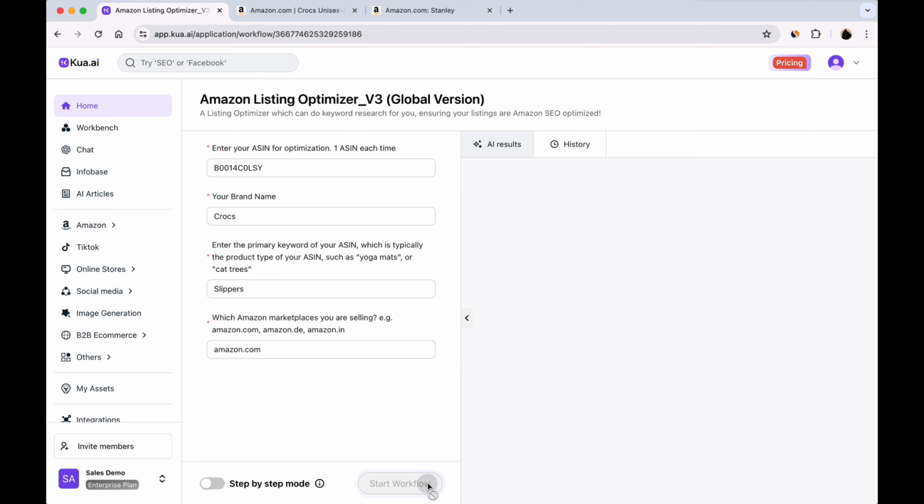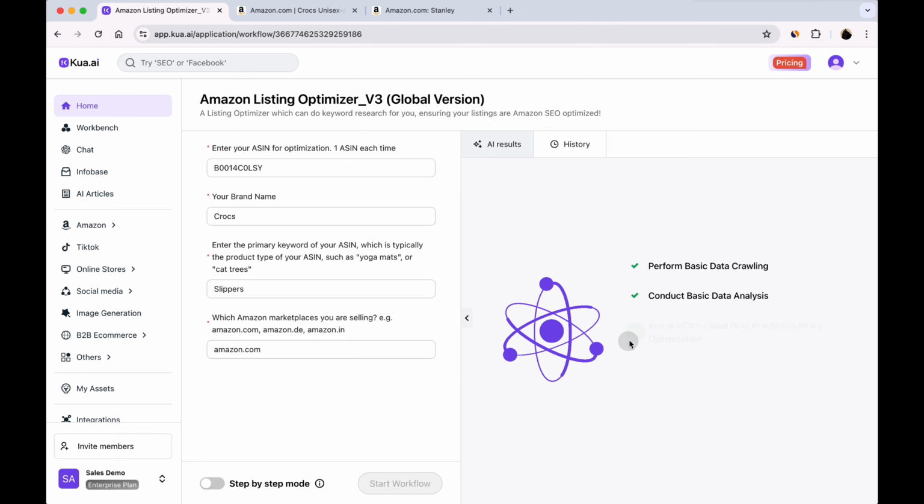Entering this information is very simple. Next, just click Start Workflow and wait. Kua.ai Super Listing will optimize your listing for you.